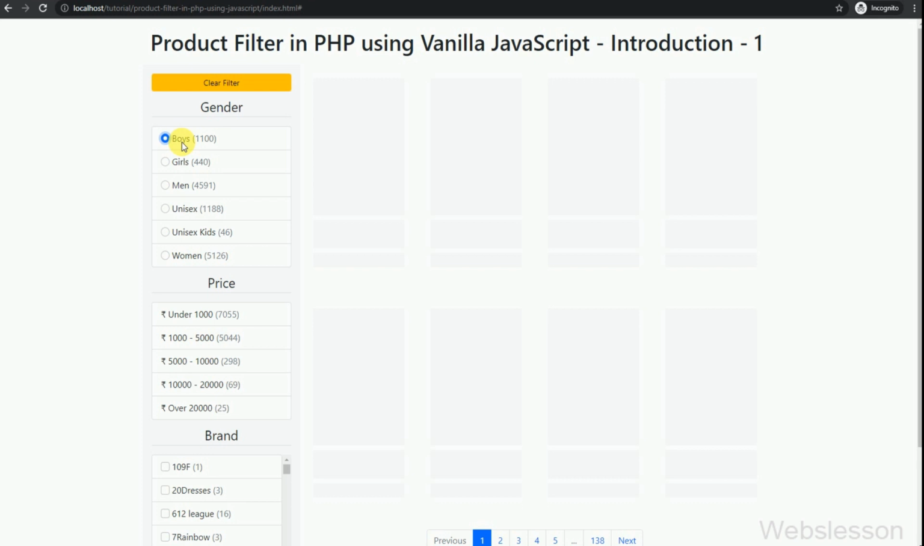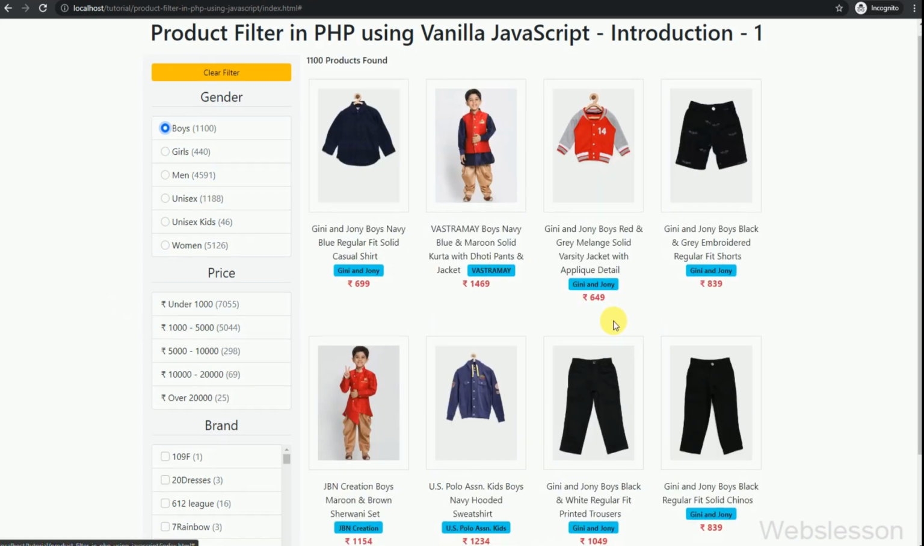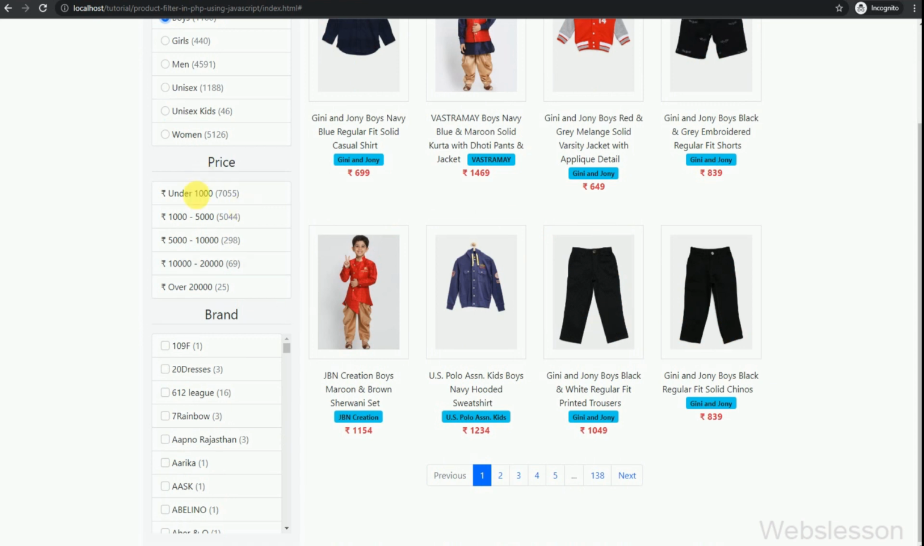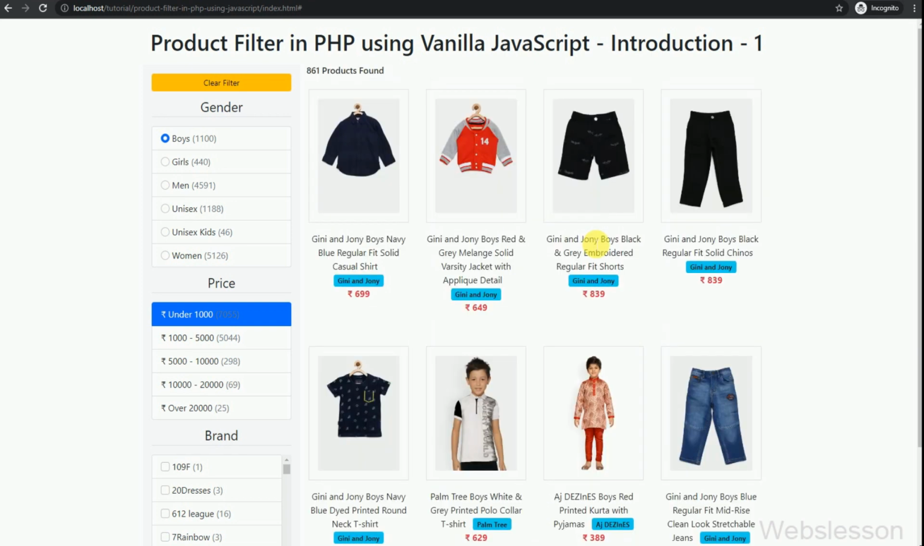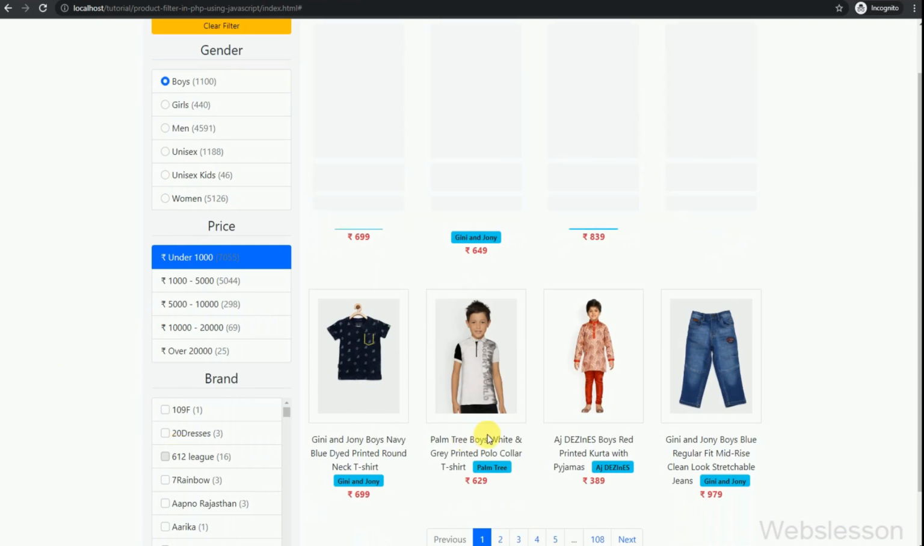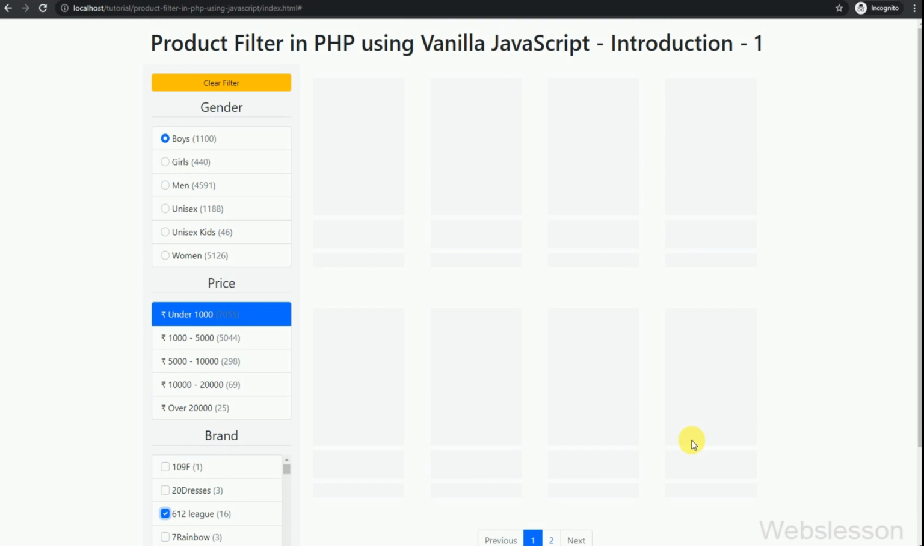In upcoming videos, we will show you step by step how to build this product filter from scratch with a PHP script and vanilla JavaScript. And on every publish of a video tutorial, we will also share the source code of that part of the tutorial. So wait for the next part of this vanilla JavaScript and PHP product filter tutorial.